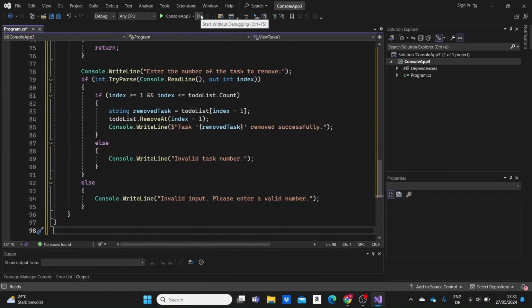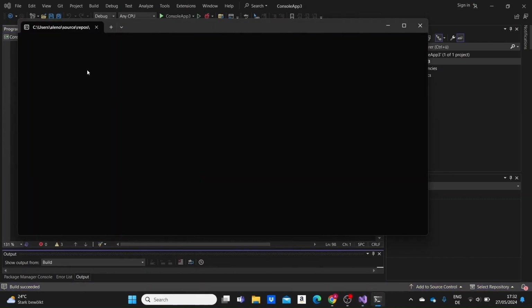Now we can just run the project and we can confirm its functionality just by interacting with the console. You can test it out yourself, but this actually really works.